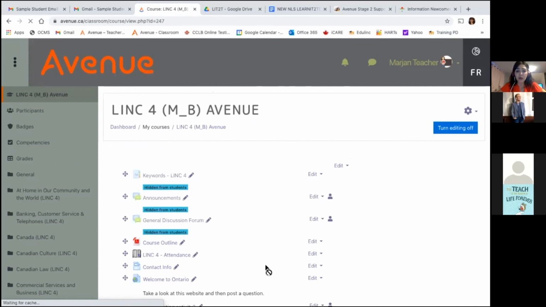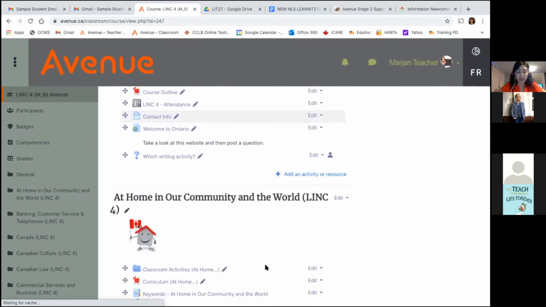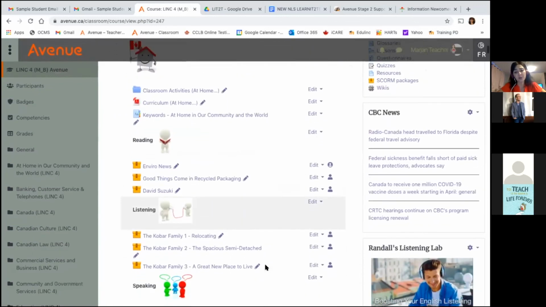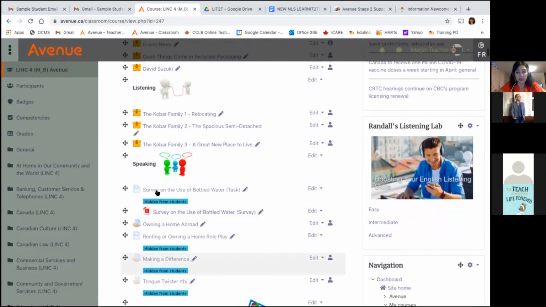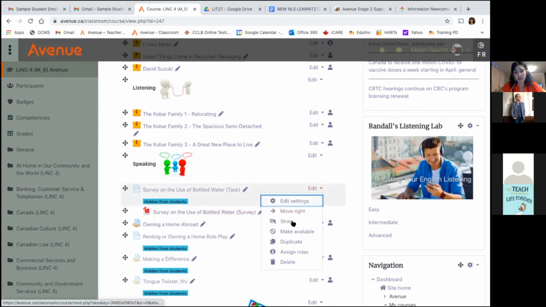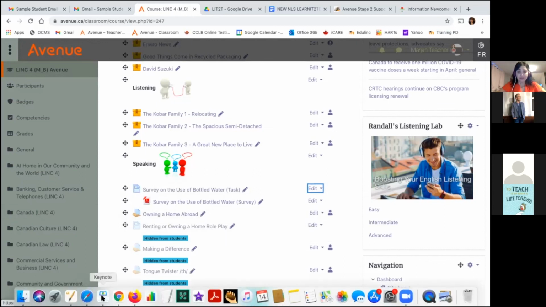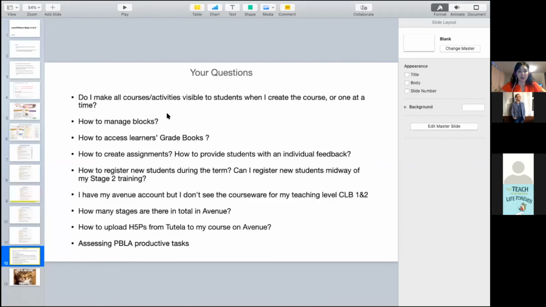But then when you go through each item in your courseware, you can decide which one is good, and which one, I don't think, is really too helpful. Like, for example, I think this one, I use bottled water, is a good one, but it's hidden from students. So you click on edit and you click on show, and students can see it. So that's the answer to the first question.